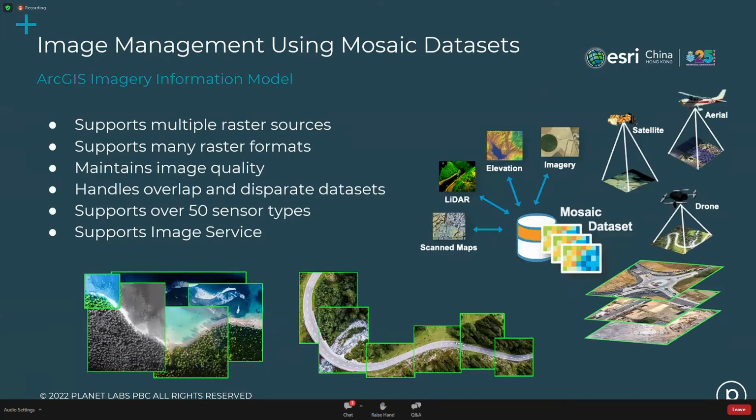We support nearly all raster file formats, including TIFF, Imagine, netCDF, etc. Raster types and raster products support commercial or custom sensors. We use the mosaic dataset to create and reference many types of imagery, so we can maintain image quality. We support many types of imagery and frames.